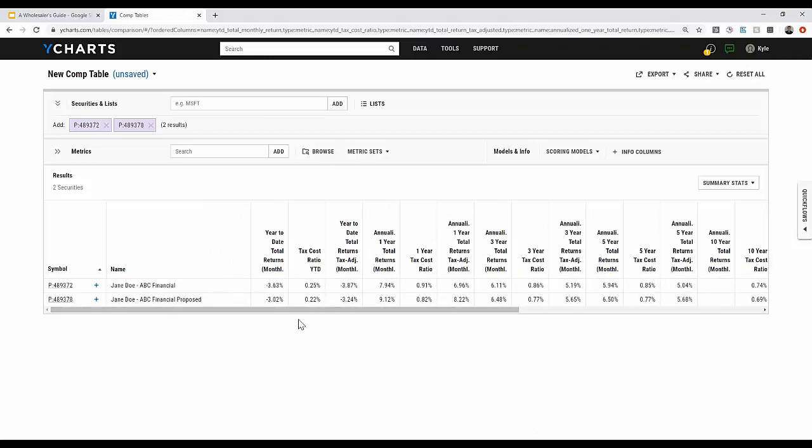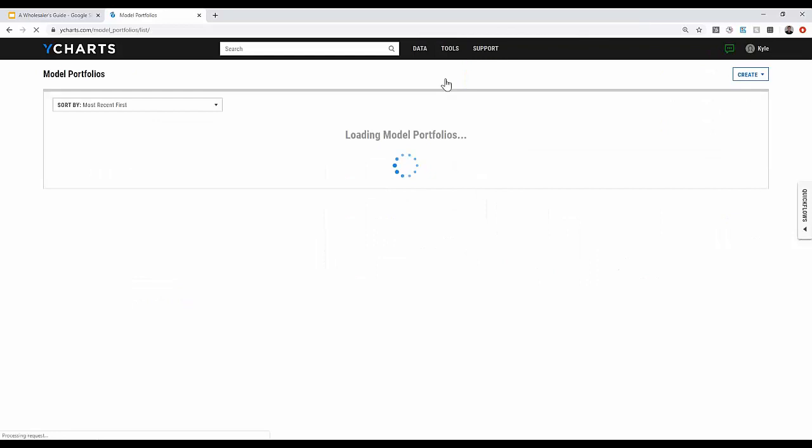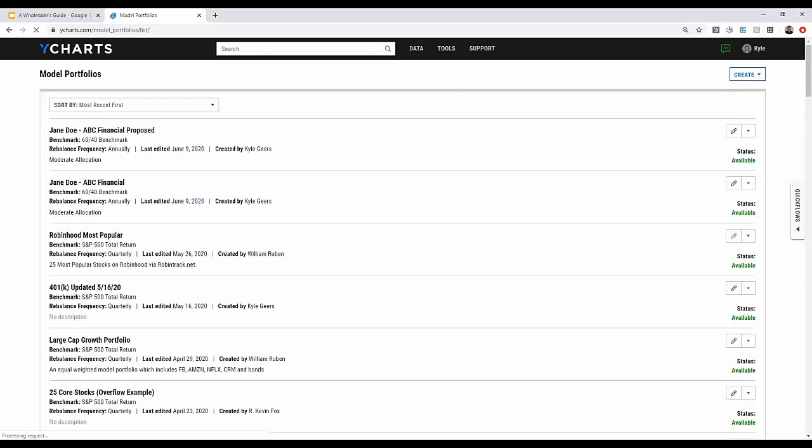And then last but not least, to round everything out, you have the ability to run comparison reports. Those are going to be easily done through that model portfolio section. If I go to tools and model portfolios, you're always going to want to start with the proposed model here, because that's going to be the first one displayed within the report. So I'll start here, click on the drop down next to that model.